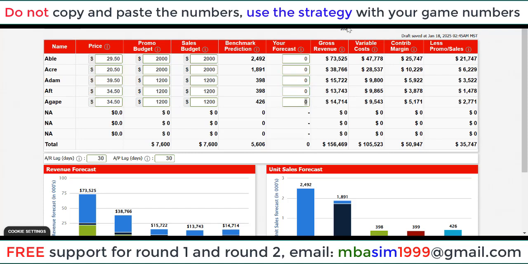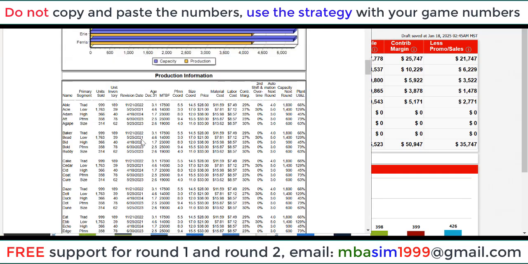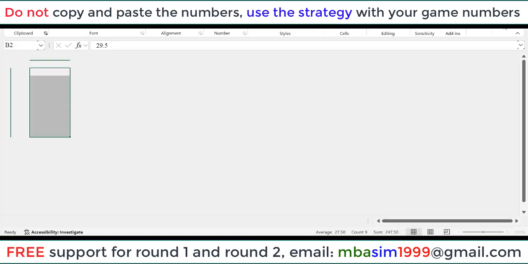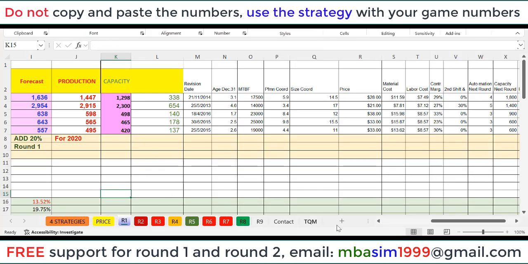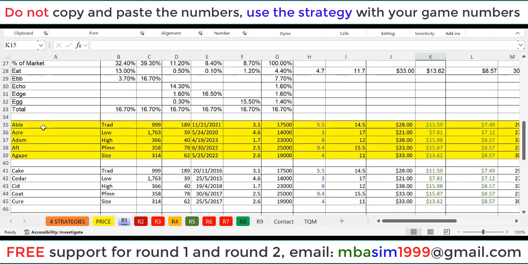Now we come to the most important decision for the game: calculate the sales forecast. I show you. We look at report number 4, production analysis. You look at this one, you see units we sold last round and inventory. We use these numbers to calculate the sales forecast. Again, look at the screen, I show you the details of how to do it. Round 1 here. We have calculated for 8 rounds, so if you want, you can use it.